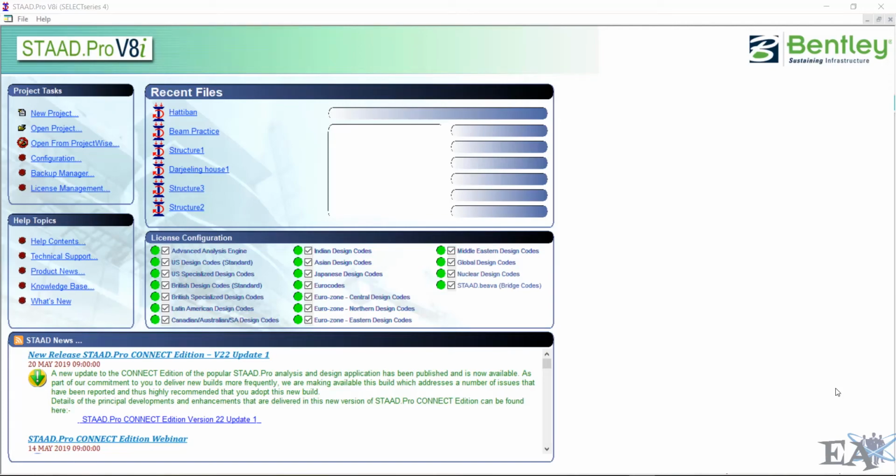Hello friends, in this chapter we will further move into the lectures of the STAAD Pro. In the previous chapter we analyzed a beam. In this chapter we will analyze a frame.